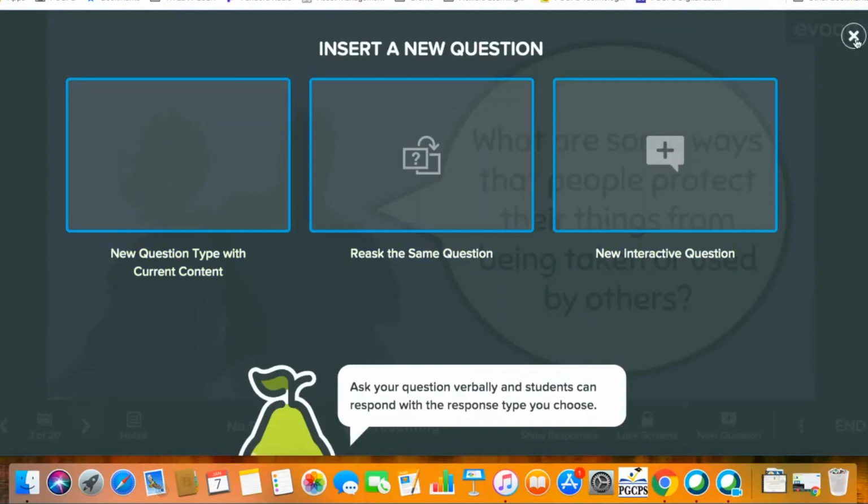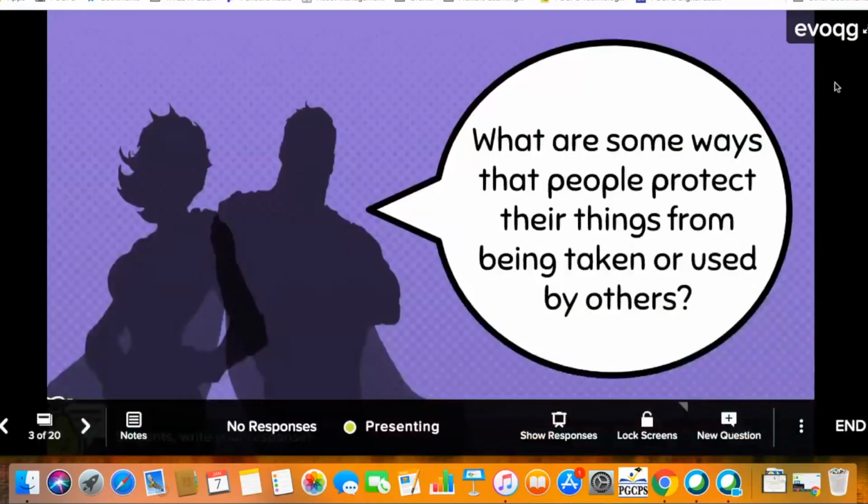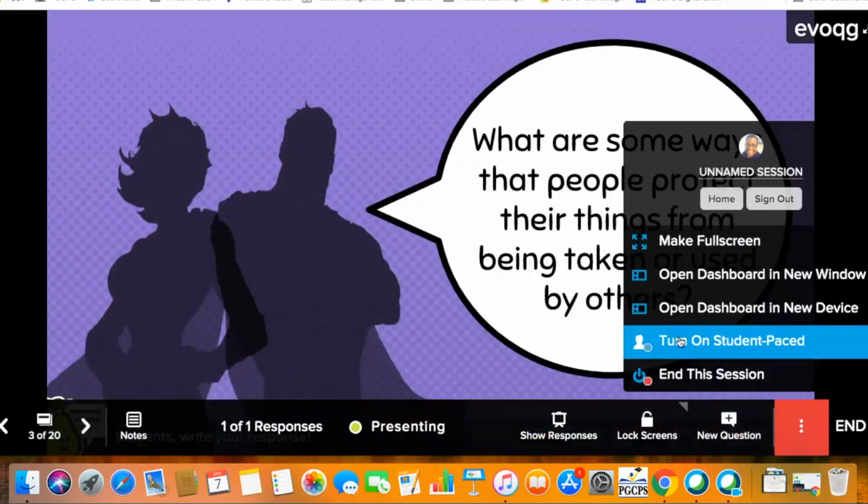These 3 dots over here introduce a whole other piece, which is where you would end the session. Turn on student mode. That's where we had you go through it on your own.